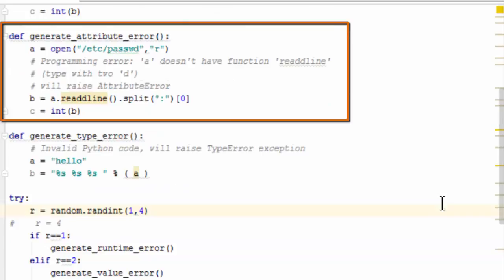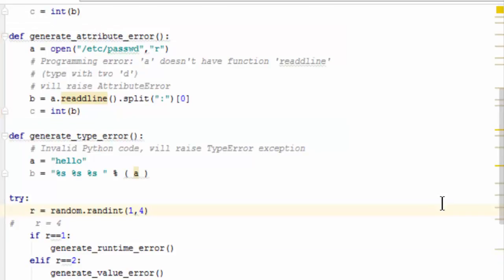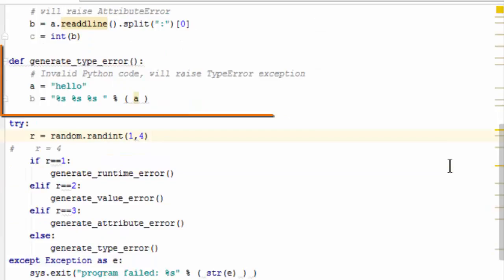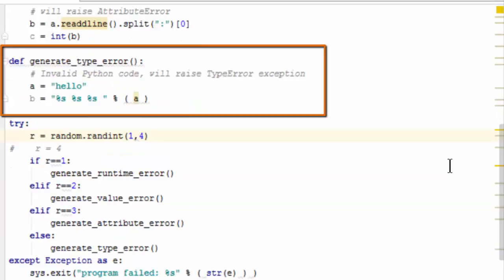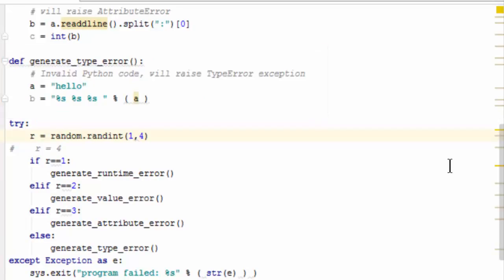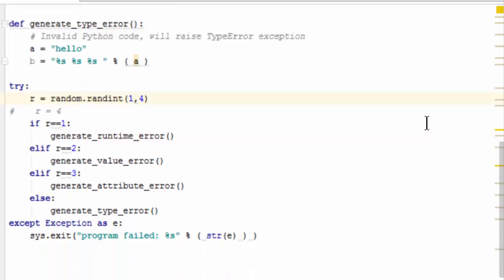A little further down, we have an attribute error, and in this case, the real problem is the readline instruction. It is a typo. There's two D's in the function. The last one is a type error, and it's just simply a syntax error. Right? There really is no Python syntax for this.